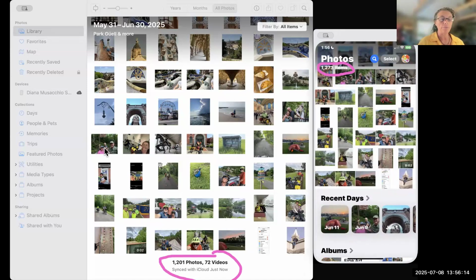Similarly, if I were to upload photos into my computer, they would then go to the cloud and then appear on your phone. If this is your system, I want to see yes. If this is not your system, I want to see no.